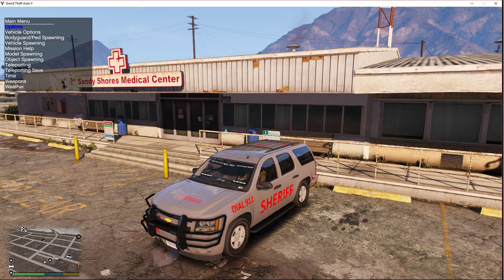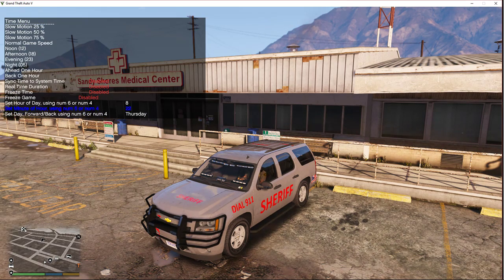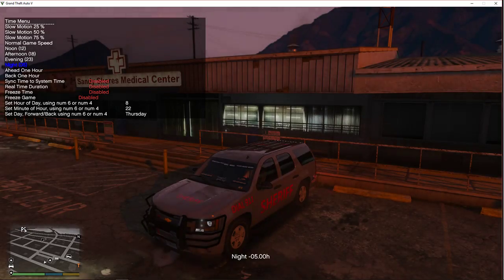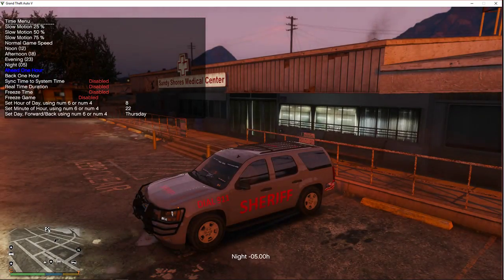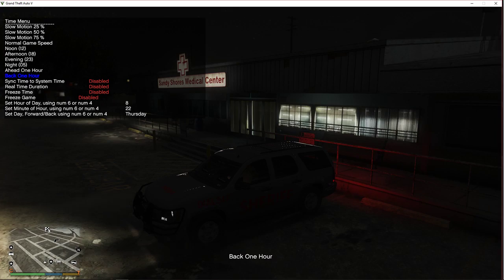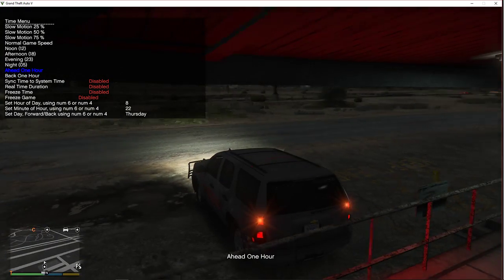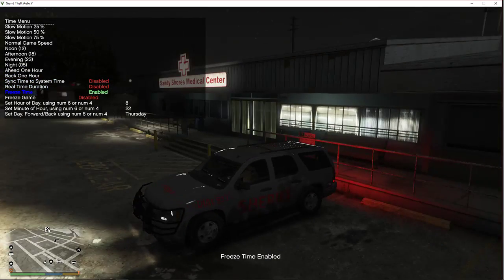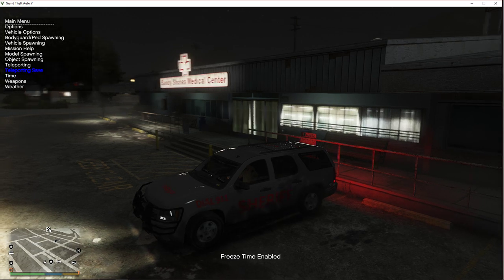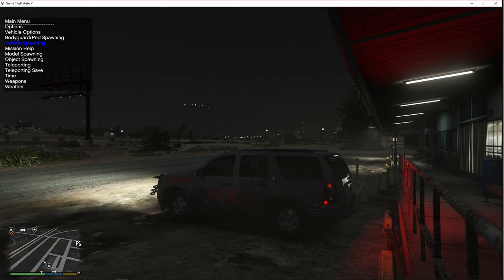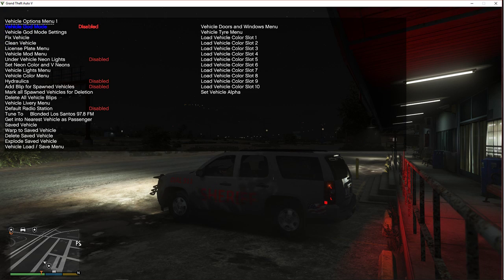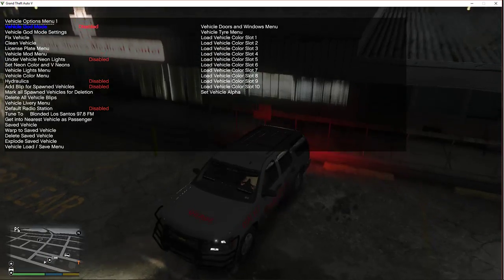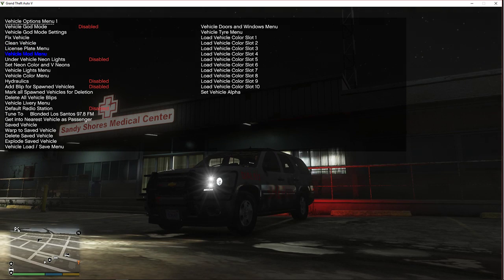So we're just gonna go here. I'm gonna go ahead and change the time. We'll go night. I want like dark though. There we go. So I'm going to freeze the time. So let me go to vehicle options. So now with the vehicle options, I want to go to the livery menu here, which is somewhere.